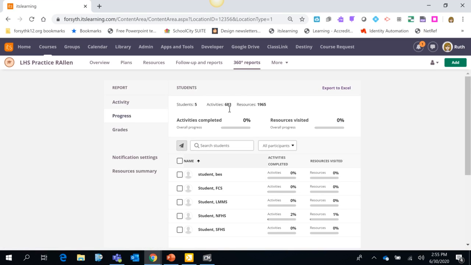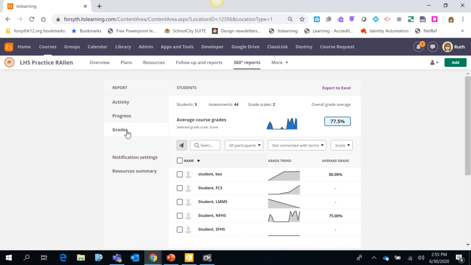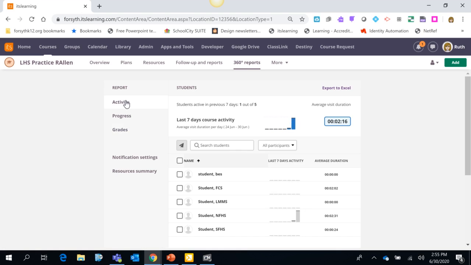I have 683 activities. Remember, activities are assignments, tests, tasks, and I have 1,965 resources. Those are pages, notes, links, and it tells me how many of each, or percentage of each, has been completed by the students. And then there's grades, where it just gives me a quick snapshot showing the grade trend for each of the students. Now I'm going to go back to the activity report, and I'm going to drill down.